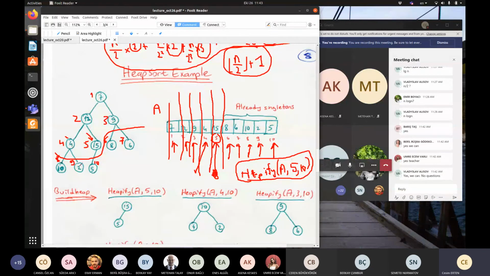Remember, as we said, the indices n divided by 2 plus 1 and on, in this example indices 6, 7, 8, 9, 10, are all leaves. Okay, so we don't have to do anything about them because each one satisfies the heap property. The first index that might spoil the heap property, going from right to left, is index n divided by 2, in this example index 5. So our first call to heapify is on index 5.